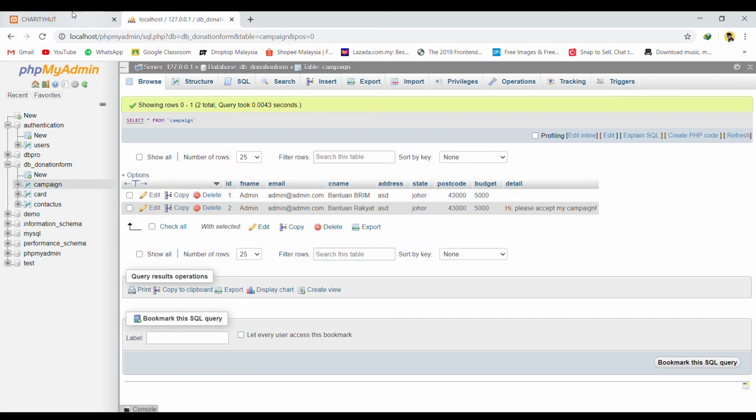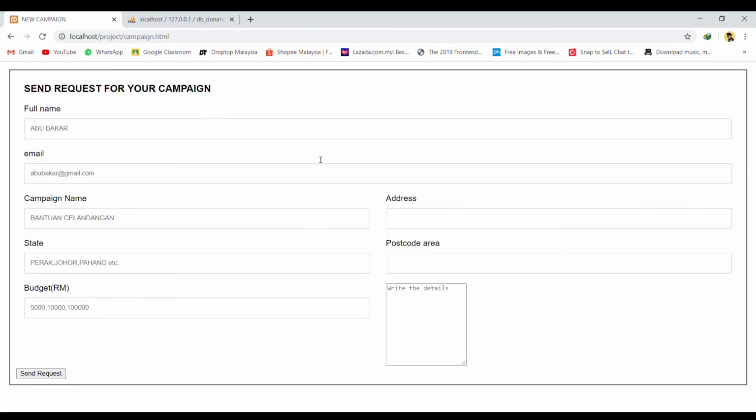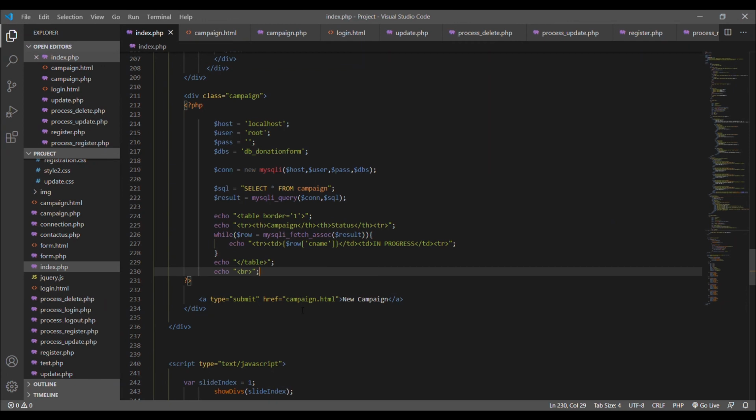Okay, so meaning that if they want to start a campaign, they can just go to this page and start a new campaign. So it will go to this page. Okay, so in this page, it will store all the data that the user has input inside the database. Okay, very simple. So you can see when they push the button new campaign, it will redirect to campaign.html, which is this one.